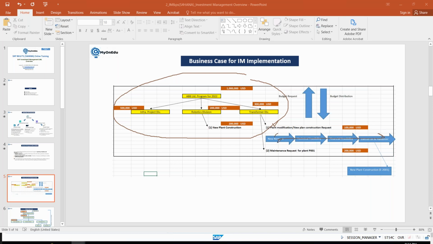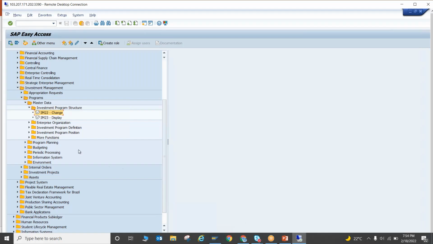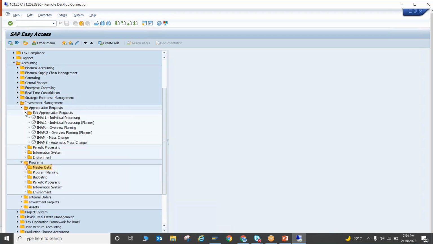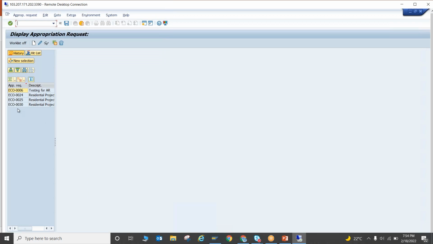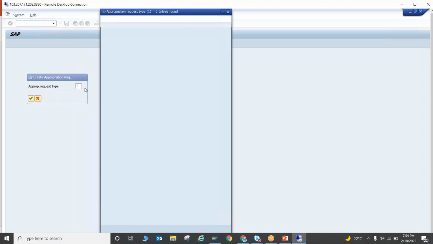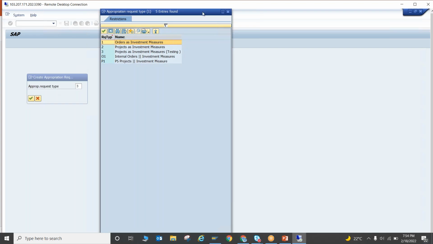How we can do this? To create the appropriation request, you come here in appropriation request. Go to edit appropriation request, IMA11. Double click here, and here you click here. So appropriation request type, you need to select the appropriation request type based on integration of your IM to PS or IM to internal order. You can create these different appropriation request types. And here I'm going to use project as investment measure.